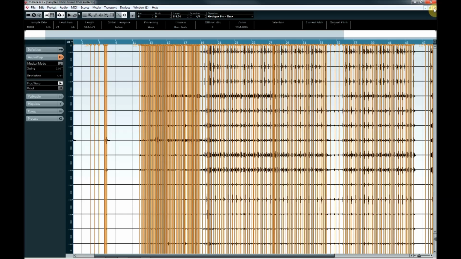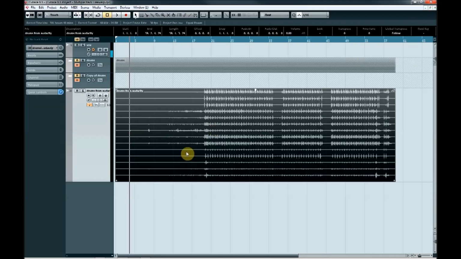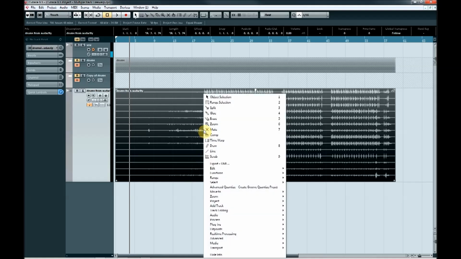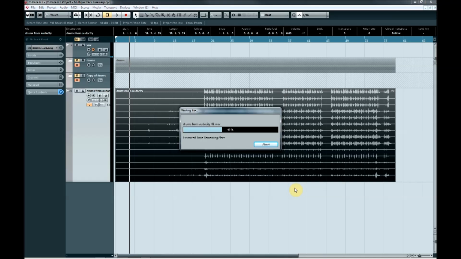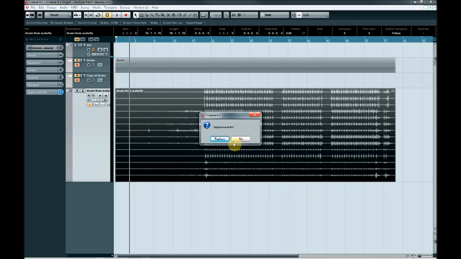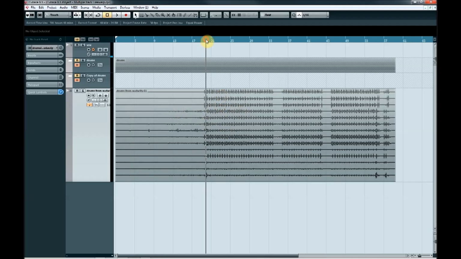Let's presume you've gone through it. You've fixed everything to what you want. Now you right click on it. Audio, bounce selection. Replace events. Okay, and now what you're going to have is the file complete with warp. So it should all be as you want it.